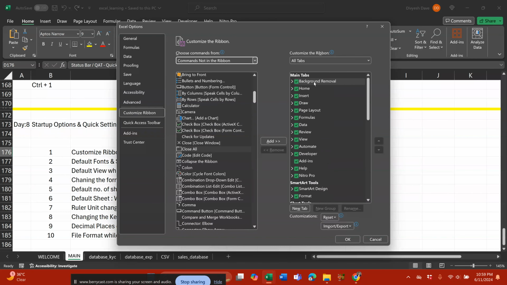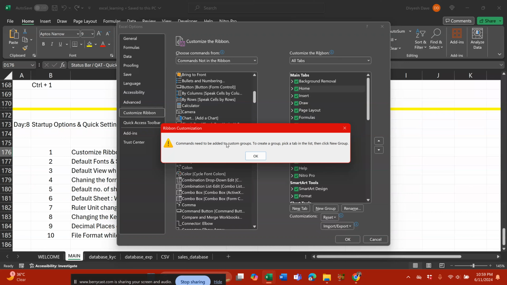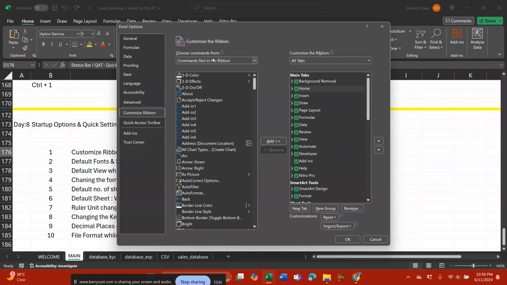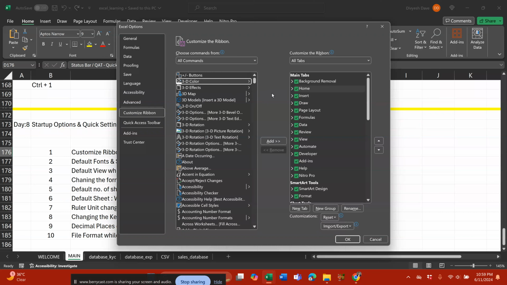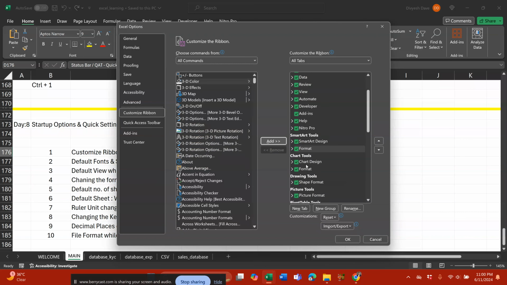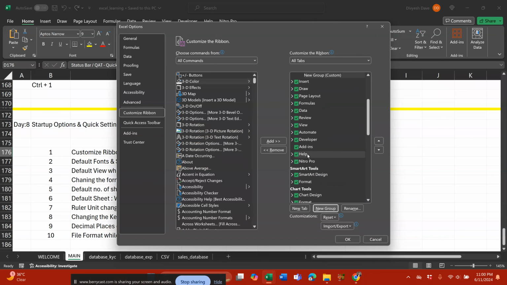So let's say background, remove home. And if I add close to home, command need to be added to custom groups. I think it's giving some trouble. So let's say all command, 3D color. To create a group, pick a tab from the list, then click new group. Okay, so you need to create a new group.